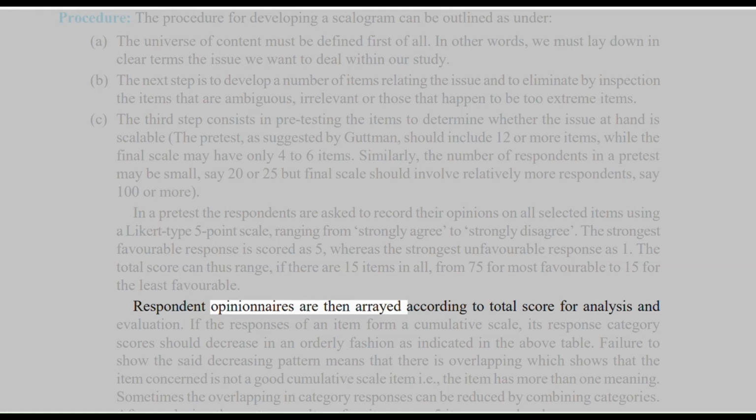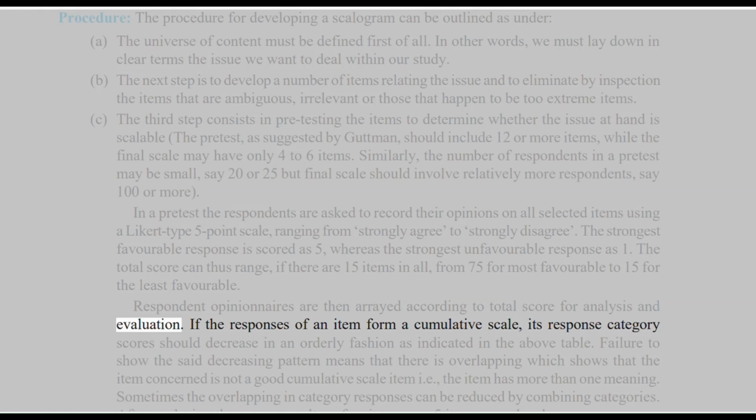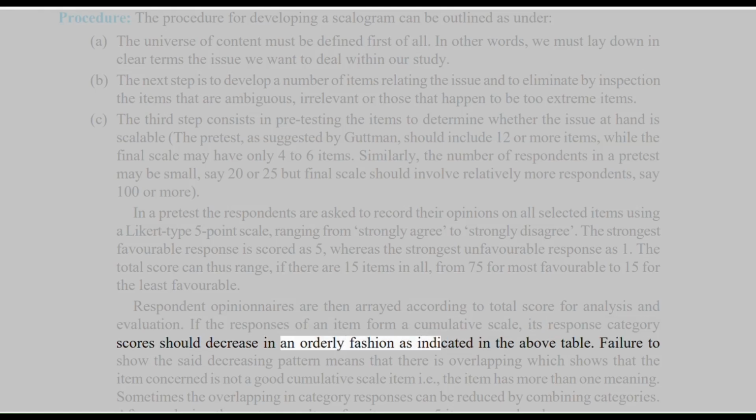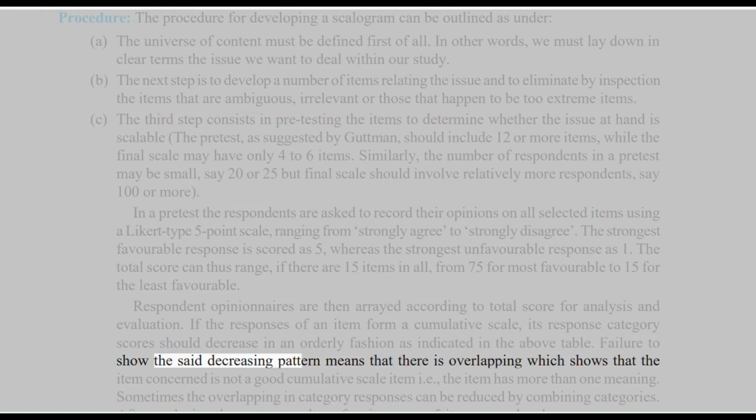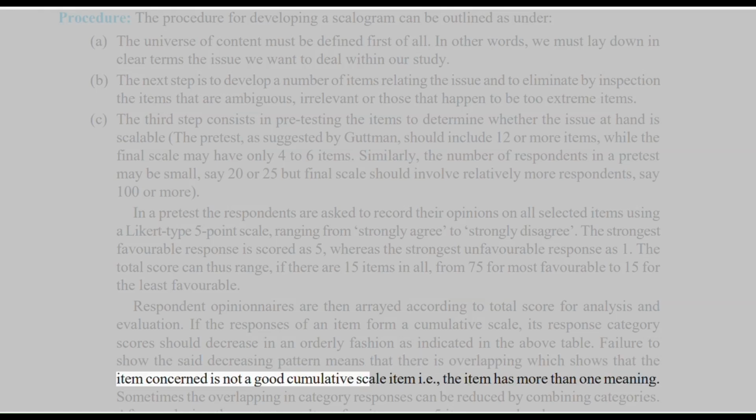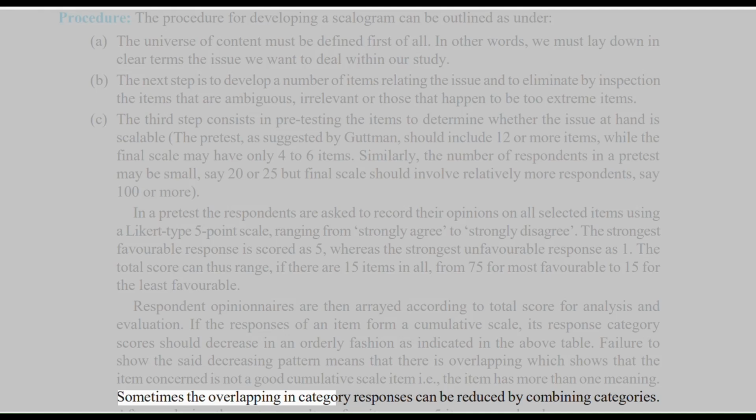Respondent opinionaires are then arrayed according to total score for analysis and evaluation. If the responses of an item form a cumulative scale, its response category scores should decrease in an orderly fashion as indicated in the above table. Failure to show the said decreasing pattern means that there is overlapping, which shows that the item concerned is not a good cumulative scale item, i.e., the item has more than one meaning. Sometimes overlapping in category responses can be reduced by combining categories.